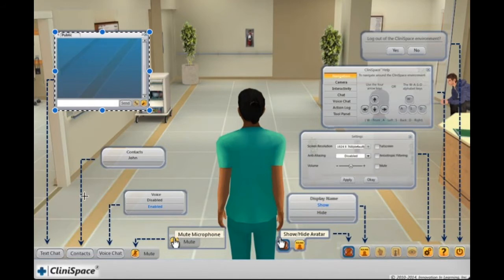as a conversation. The other one, the contacts button, tells you who else is in the world with you. And in this particular case, there's one other person by the name of John. Voice chat is about communicating using your headset and microphone. We don't usually use this disabled enabled function, but you may want to use the mute button if you are having echo in your conversation.